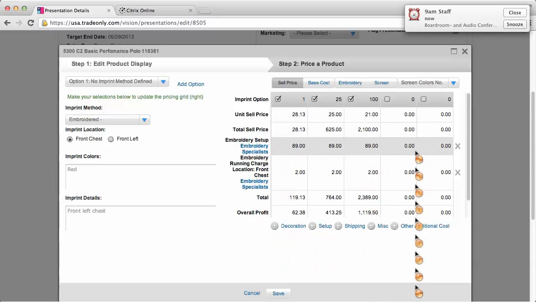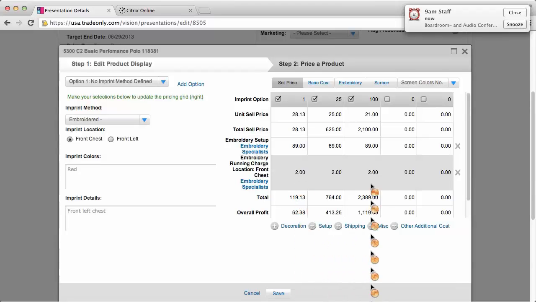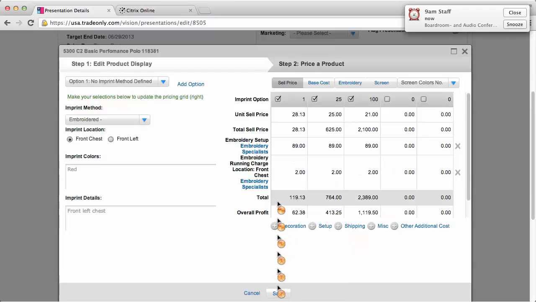It has my embroidery setup or digitization. So you have that here, that cost. And you also have the run charge of what it's going to cost the customer. So it's giving you your total. It's also providing you an idea of overall profit.